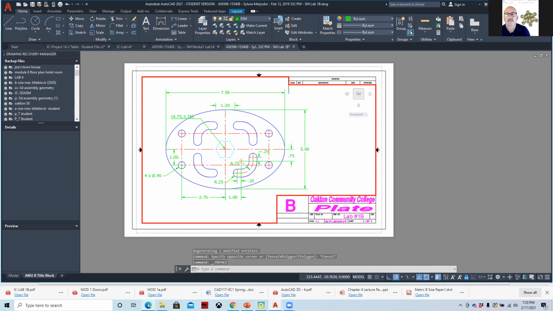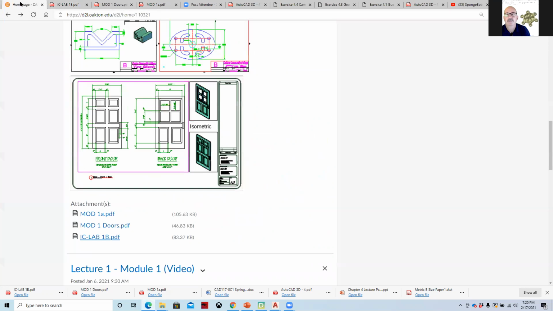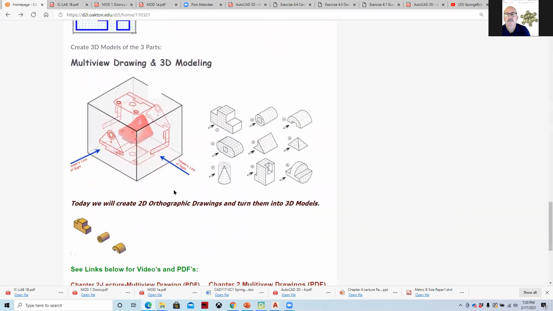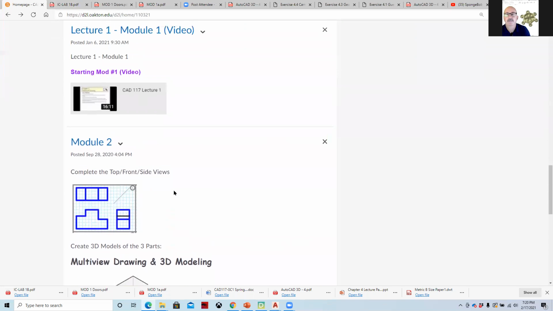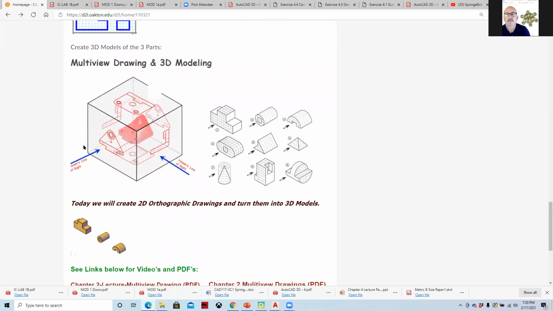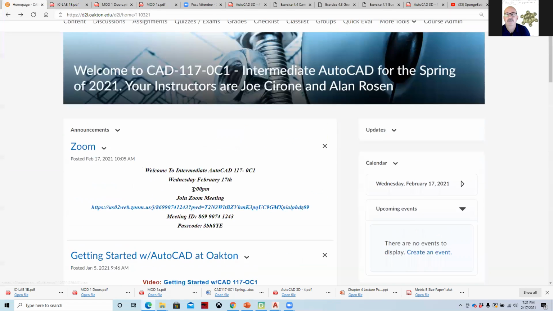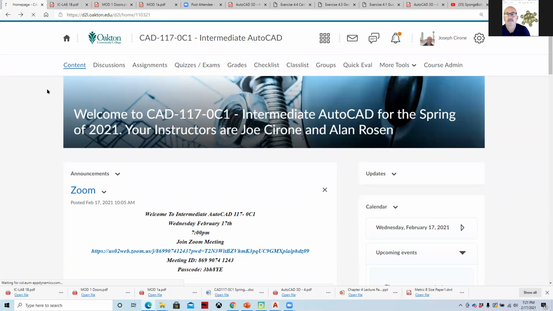If we go back to the main splash page here, we'll record our lectures. And so here's the lecture for the first module. Module 2 looks like we'll have to turn off some of them, but we'll leave this on. Module 2 is mechanical. It's a multi-view drawing, and we'll go through creating top, front, and right side views. And then with this course, we'll actually combine it with the 3D modeling part of the AutoCAD book. So let's go into our content area and talk about that.